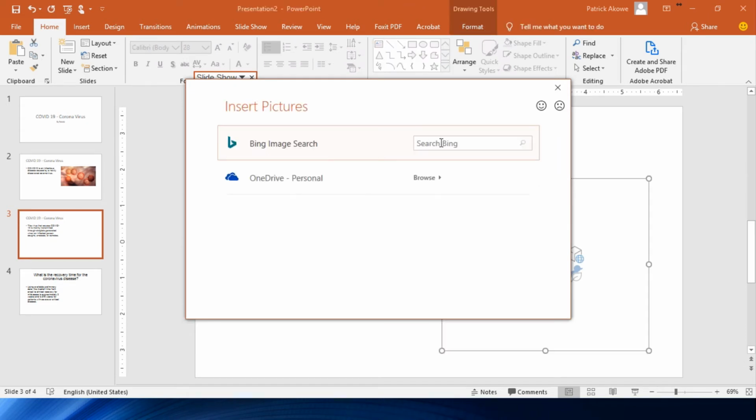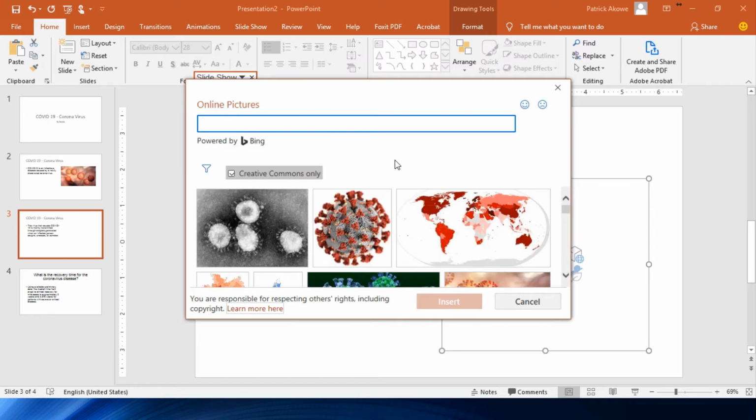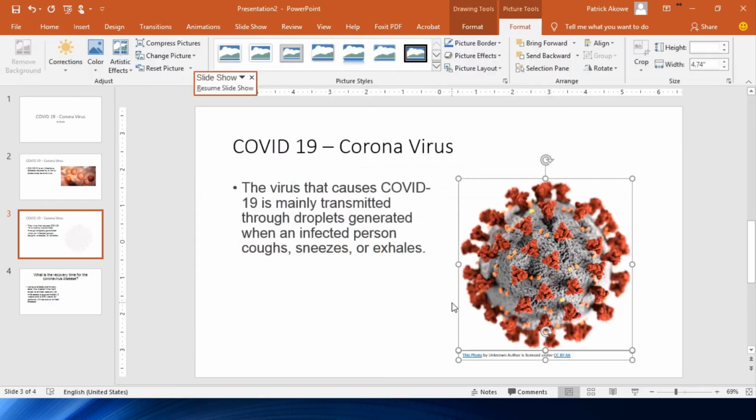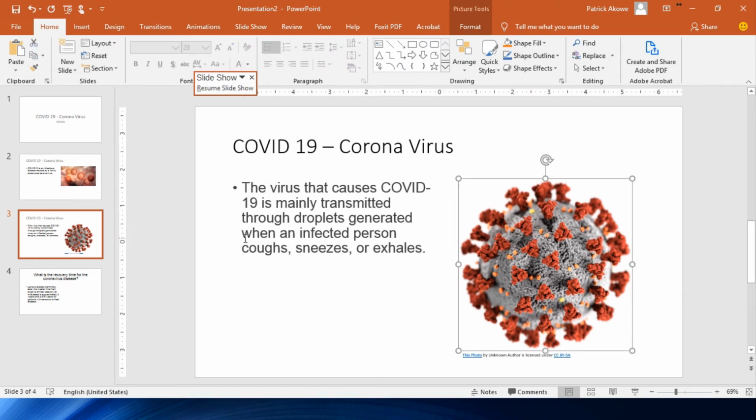Now once you do that, we can search for coronavirus. Okay, now once I search on that, I can press enter. It's going to search only for coronavirus pictures, and I can choose it and click on insert. Now once I do that, it's going to gradually download the picture, and voila, this is the picture right here. Now I have the explanation on the left hand side and I have the picture on the right hand side. Isn't that easy?